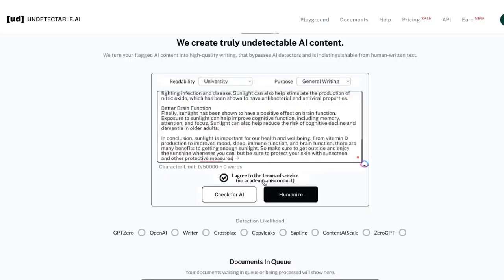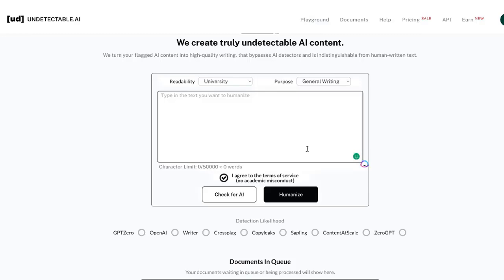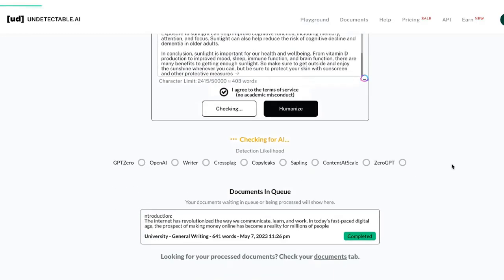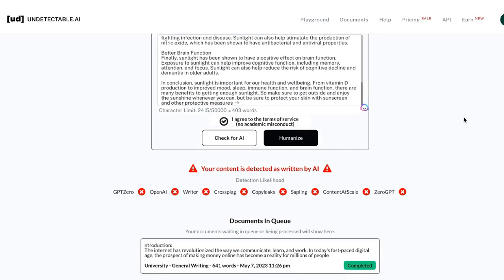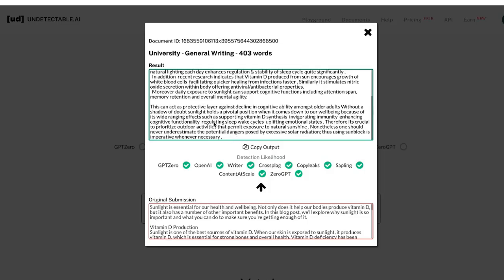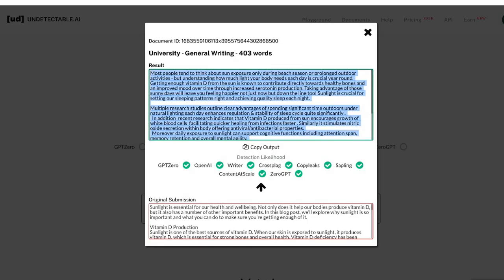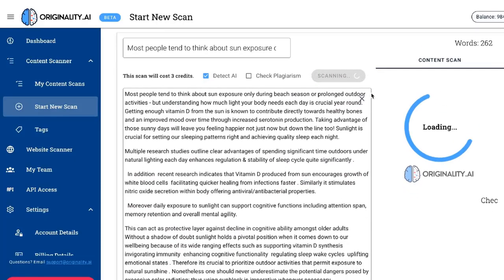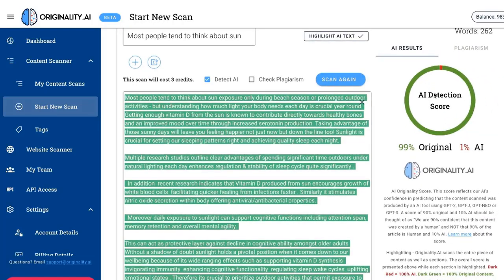In today's video, I'll be doing a review of Undetectable.ai. Undetectable.ai is an AI tool which allows you to humanize your content so that it's less likely to be detected as AI written. I've heard a lot of really good reviews about this tool, so let's try it out for ourselves to see how it's able to humanize your content so that it is less likely to be detected by an AI detection tool. So let's go ahead and get started.